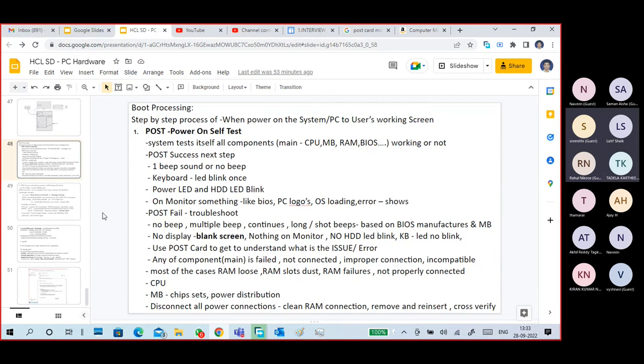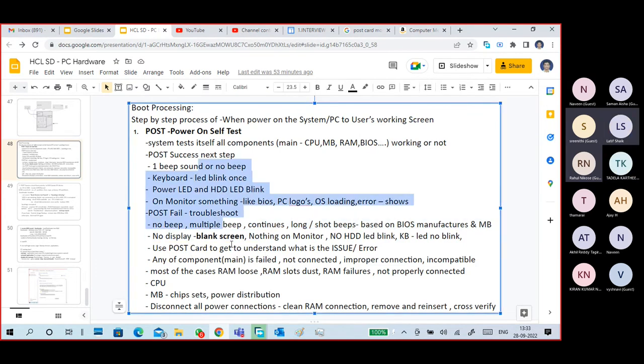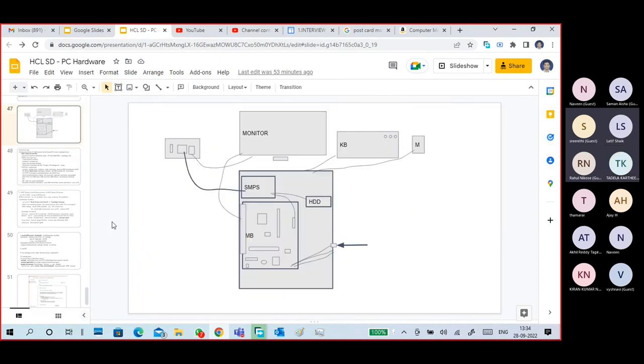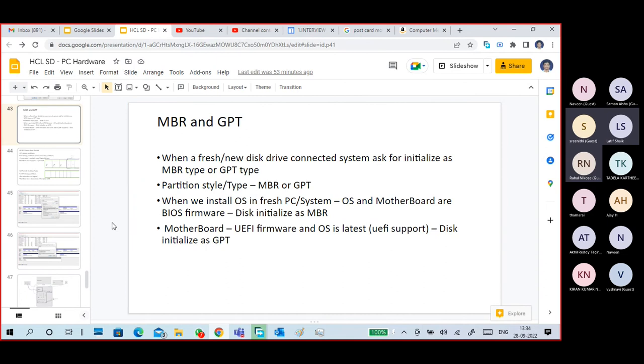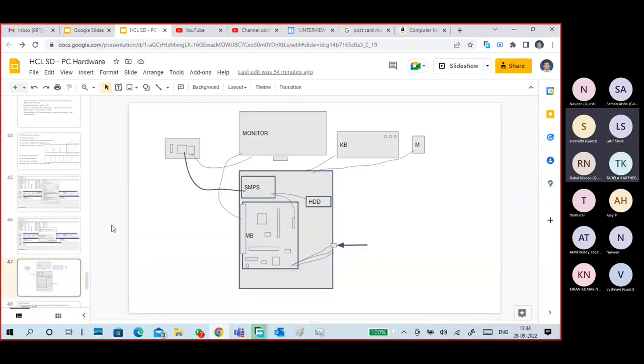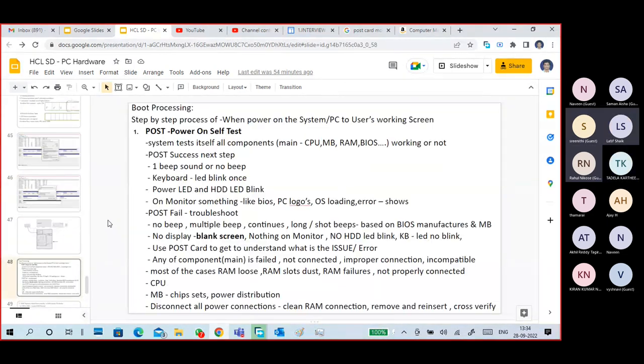RAM related also, RAM checking is here. CPU overheating is not there again. GPU overheating is there. Yes, it is there, sorry. Check all the PPTs once and read them. We'll see. Okay, guys.